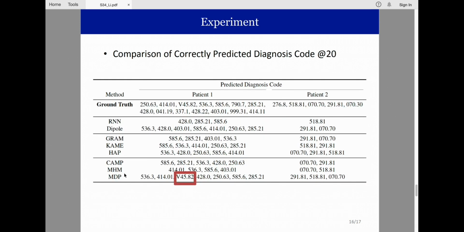Then, we show the correctly predicted diagnosis codes of other 2 patients in the top 20 predictions. For patient 1, the ground truth contains 14 diagnosis codes. Our proposed model correctly predicts 7, while other baselines mainly correctly predict 4 to 5. And our proposed model could predict V45.82. This describes the details of the diagnosis. Patient 2 has similar observations.